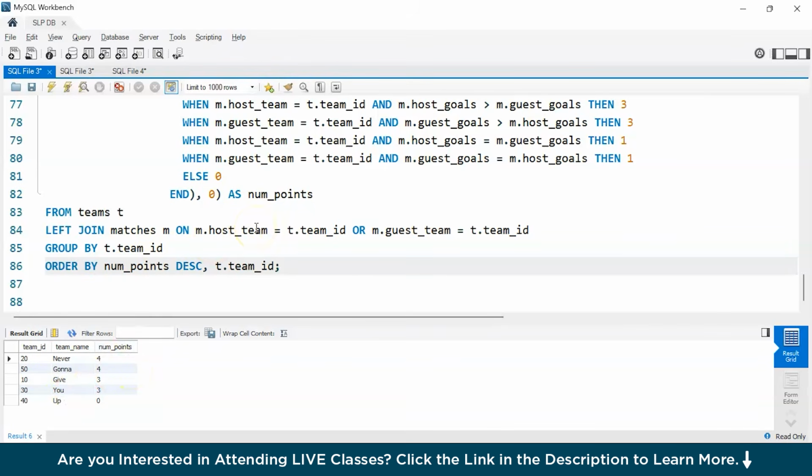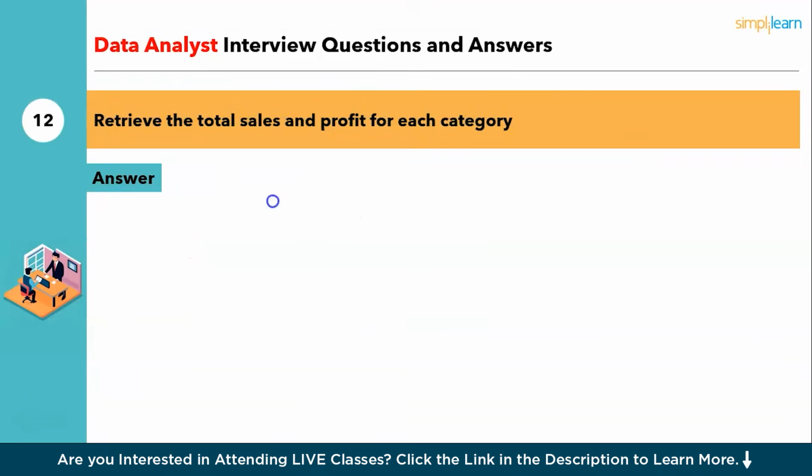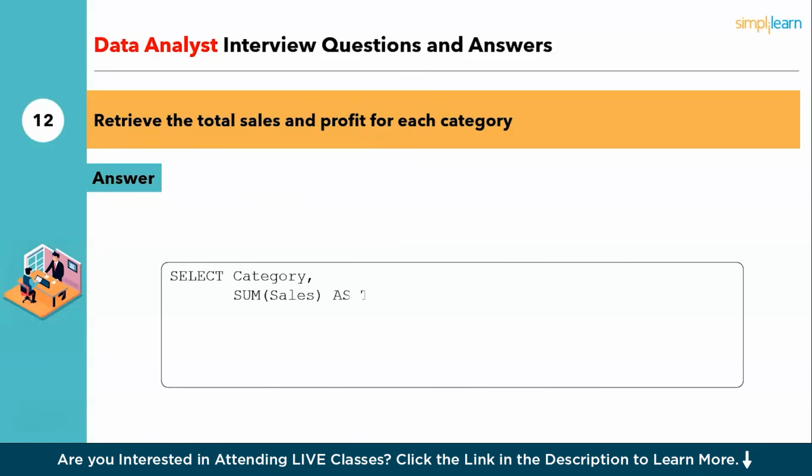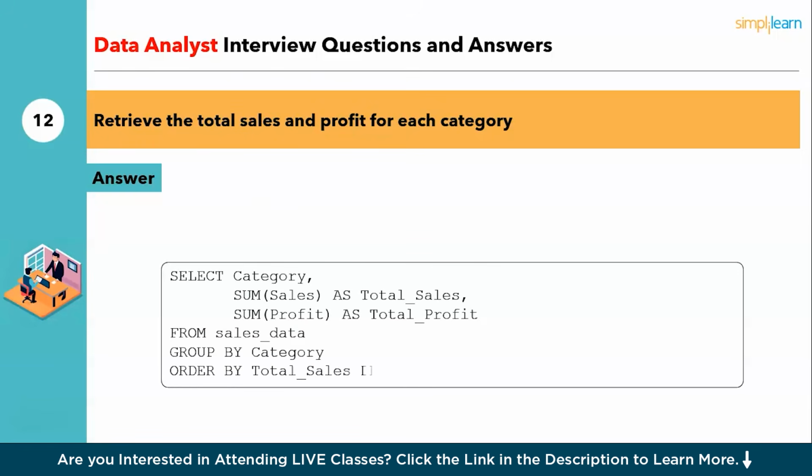Now with that, let's move to the next question. The next question is based on a different data table. We have the Excel data, or the sales data, here. Retrieve the total sales and profit by category. And for this, let's go back to the MySQL Workbench, have a look at the data set, and then continue with writing this particular query.